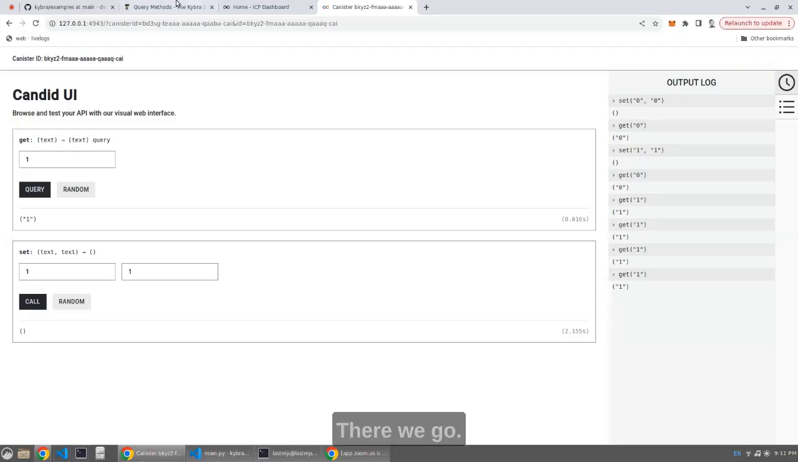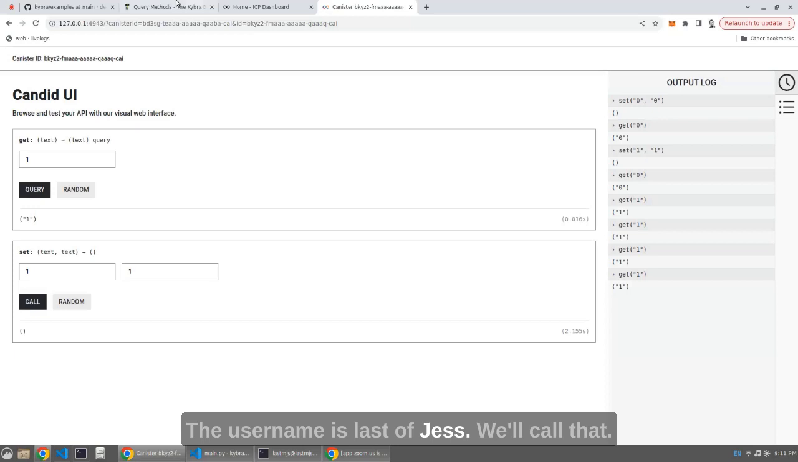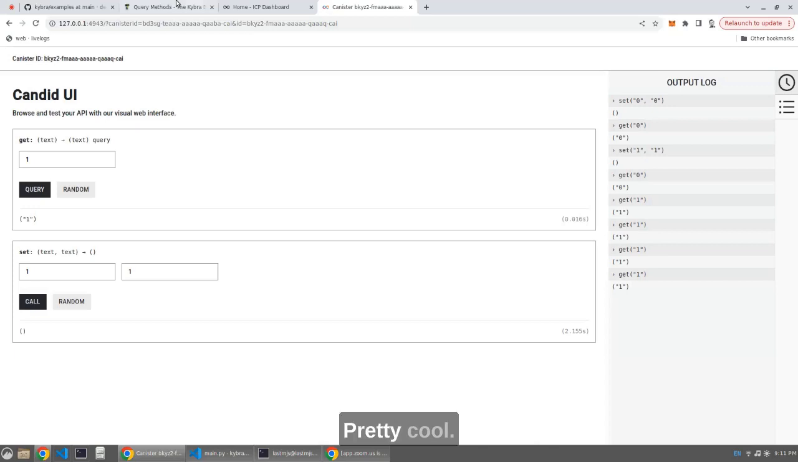There we go. So now let's try to get, so there's nothing there. Let's set a user. We'll say that the key is 0. So we'll say the ID is 0. The age is 32. The username is lastmjs. We'll call that. It's an update call. Goes through consensus. Now we should be able to query this. Boom. There's our record. Pretty cool.